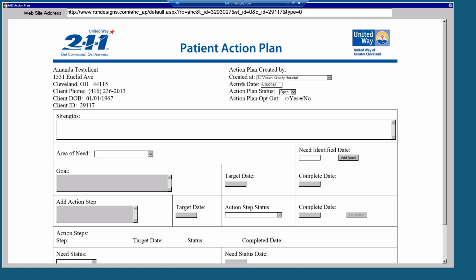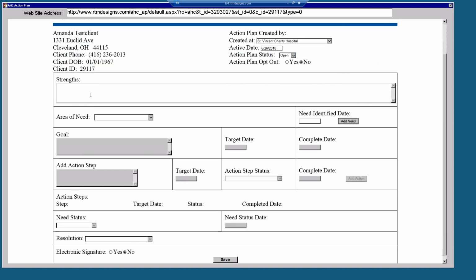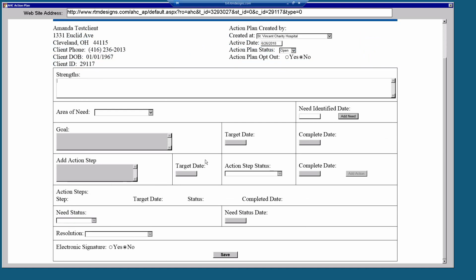It gives us today's date as default, but you can change that. The action plan status has a choice of open or closed. Obviously, right now it's open. The action plan opt-out is for when the person says, I'm not going to go forward with this. You would say yes, action plan opt-out, and close it, but we're not going to do that. There's a spot for strengths and area of need.